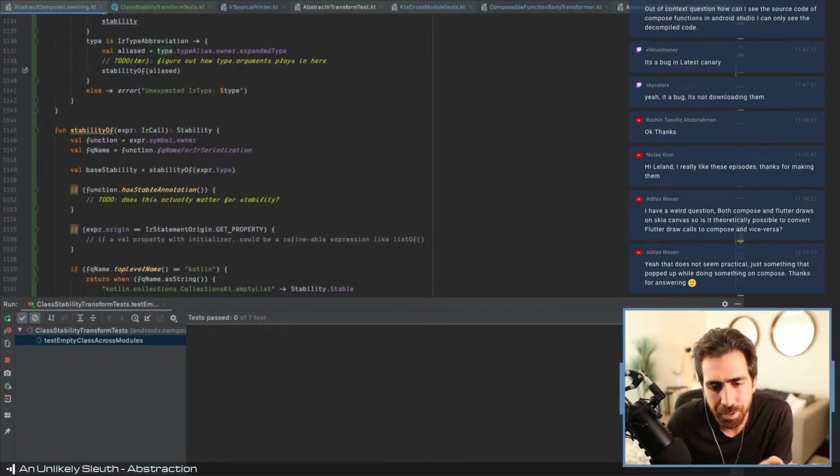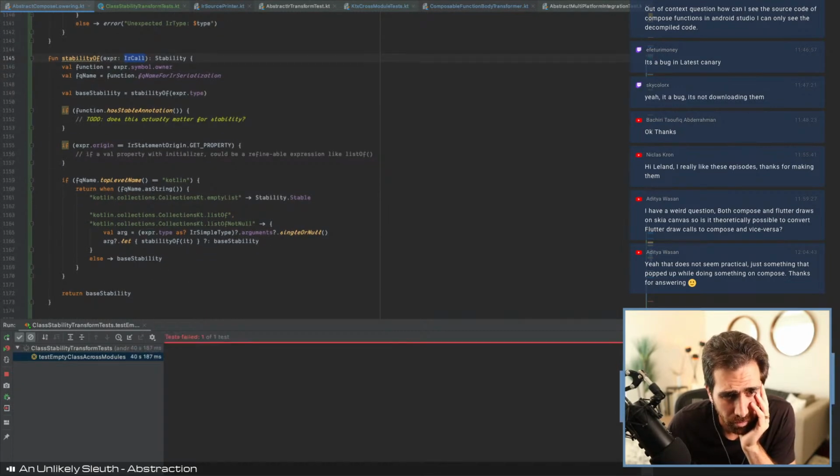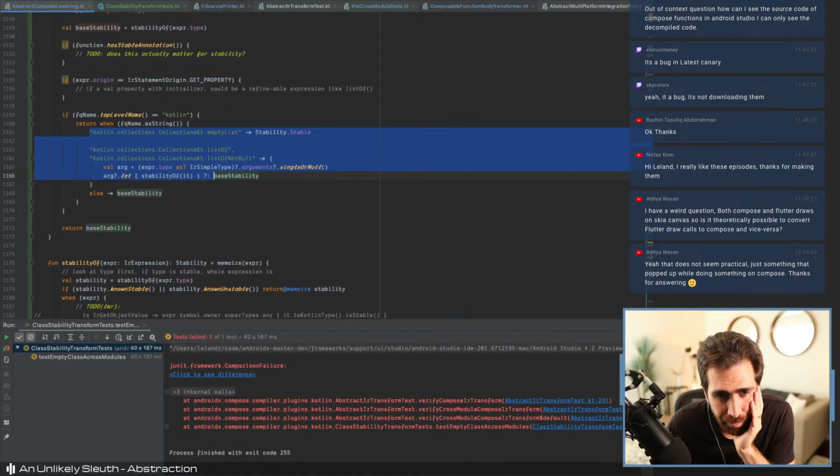when I'm calculating the stability of something, if it's a call, then there are some cases here that I check. And so I added this case here for when the call is calling something that's in the Kotlin standard library, then it goes down a slightly different path. And I'm special casing some things here, like list of and list of not null.